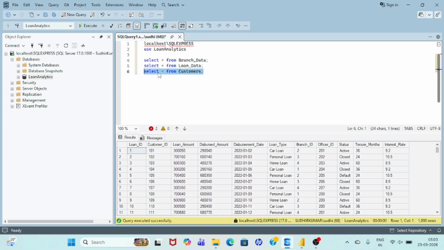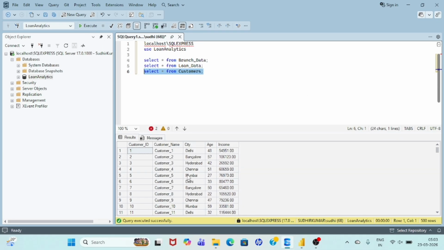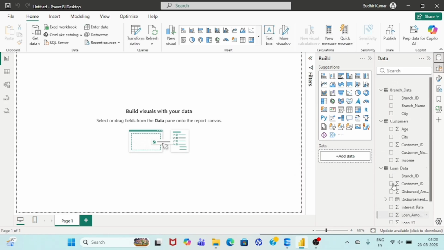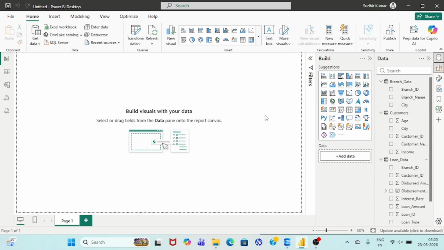Okay, and execute. So these are the columns: customer name, city, age, income. These are the details which are reflecting here. Also you could see this. Now the first part is done, which is to have connectivity from Power BI to SQL Server.